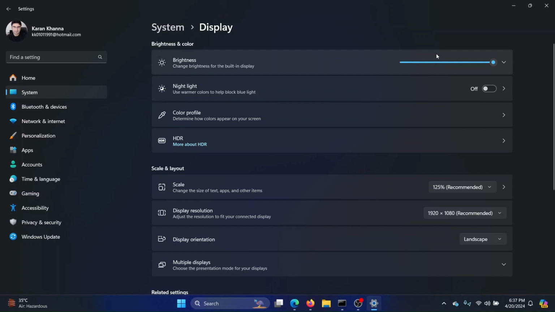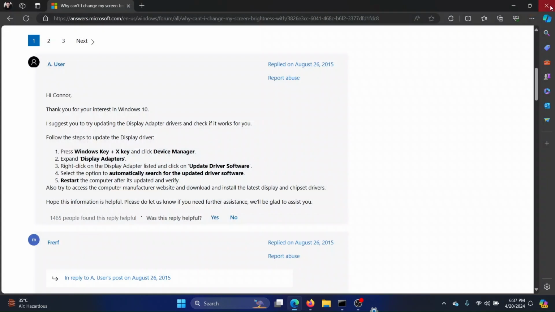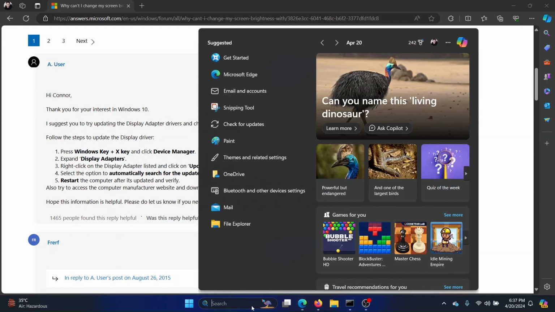The next solution will be to reboot your system in the clean boot state. And why? Because what if a third-party software product, and there are a lot of such third-party software products, is causing some impact on your system and is managing the brightness of the system? In that case, you won't be able to change it. So here's a simple solution.